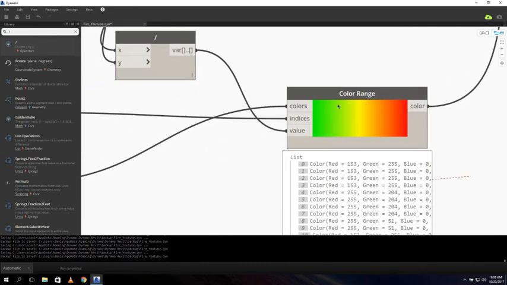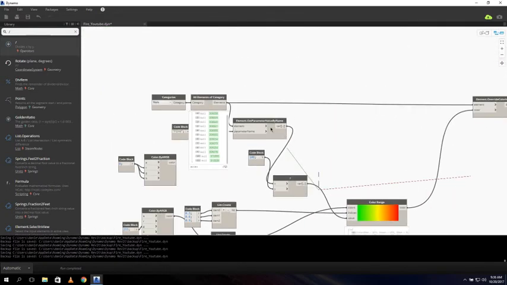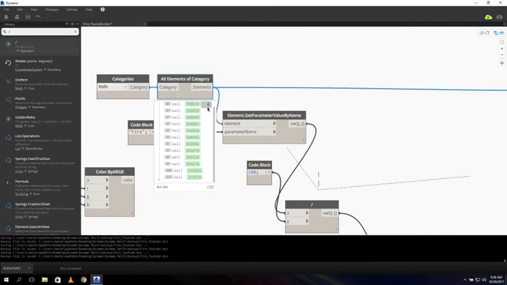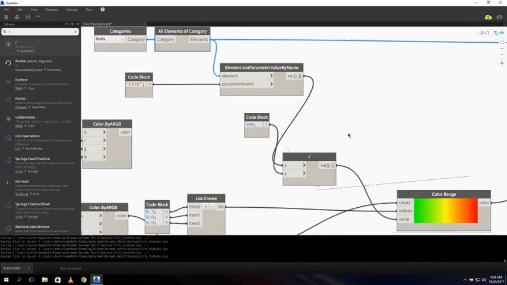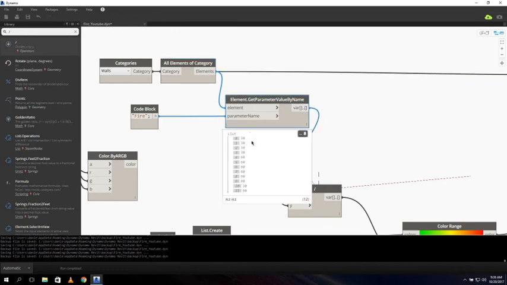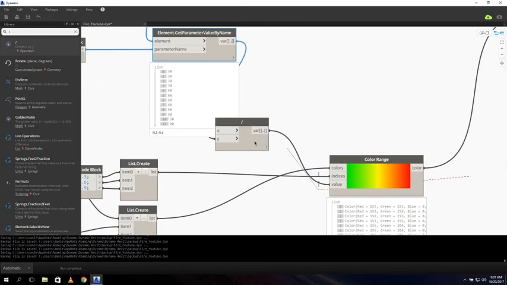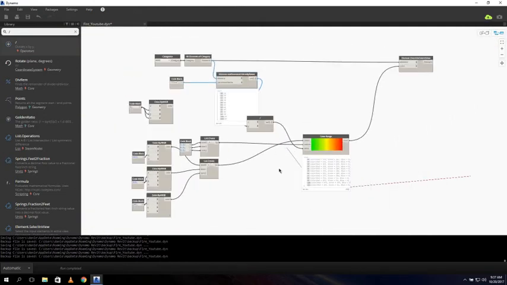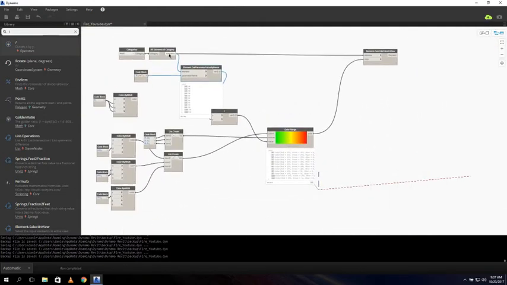The color range indicates on the value input, and the value input is a number between 0 and 1. So you always have to convert your parameter value or something else to a number between 0 and 1. If I only used a value between 0 and 100 actually, I can divide it by 100 and I have my actual value. So that's it for the basics of coloring and analyzing.